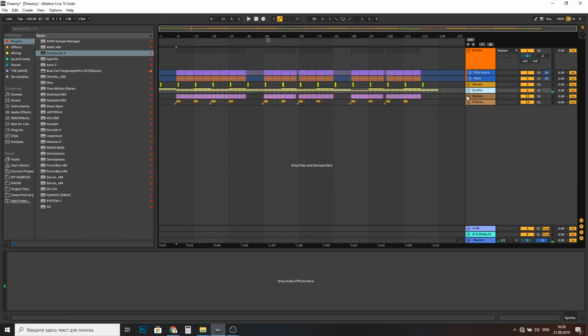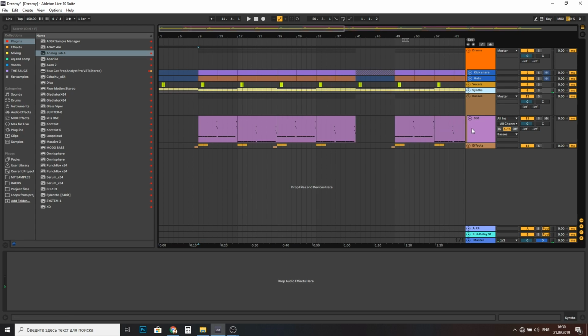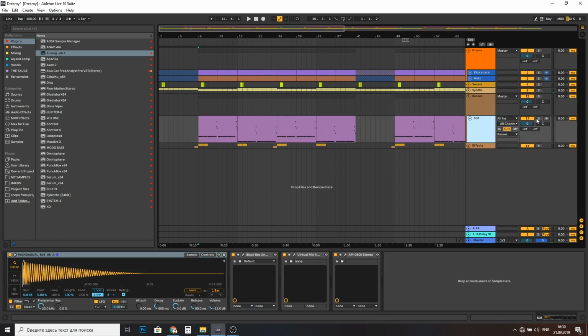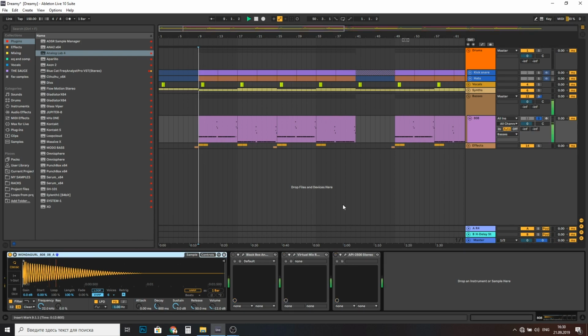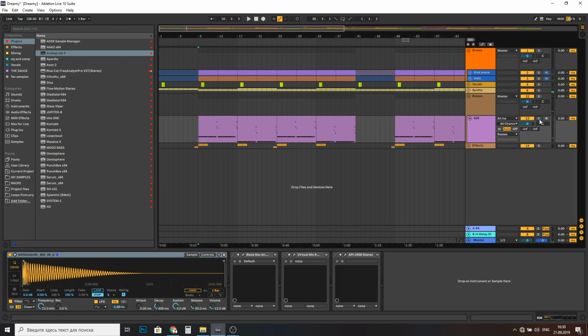Now let's go to the 808, which is really simple, but it's really the heart of your beat. I use this Want a Girl 808 from Splice, which is really clean. It sounds really clean at the beginning. I mean, it sounds really cool. Let's see how it sounds clean.